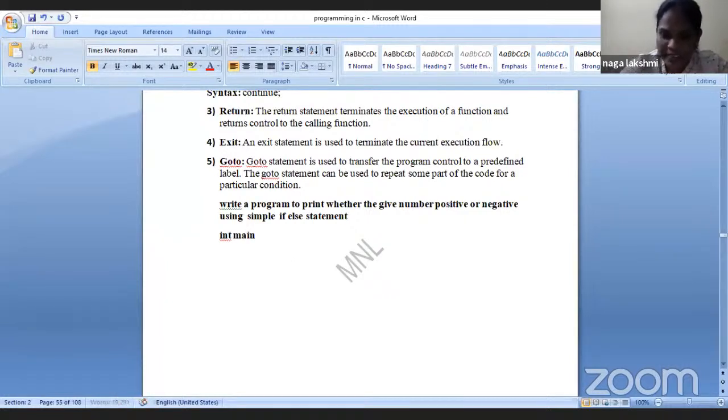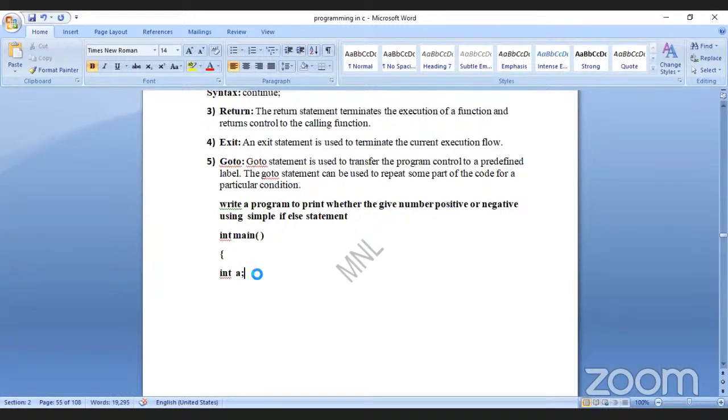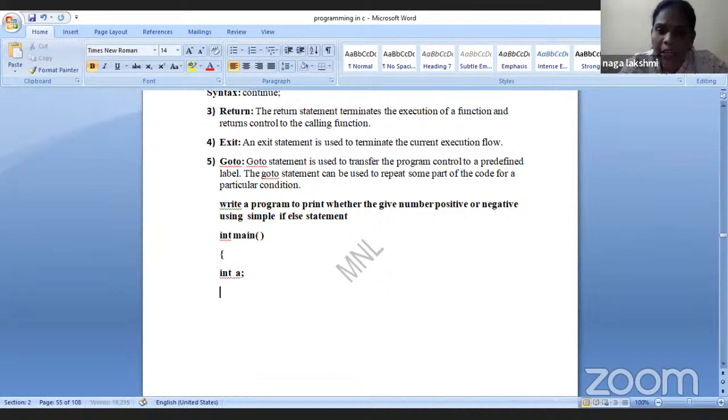Int main. I have to take one variable. I am taking whichever variable, that could be a. I am not assigning any value here. If I am not assigning, what type of value does it become? Runtime value. Very good. Now I told you, write a program to print whether the given number is positive or negative using simple if else statement. Then you have to write if condition, right?